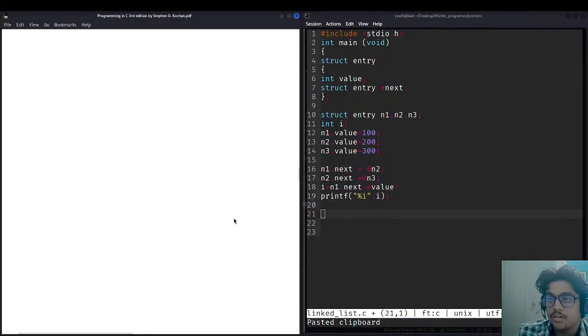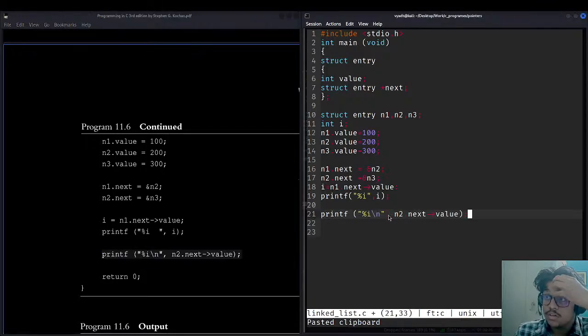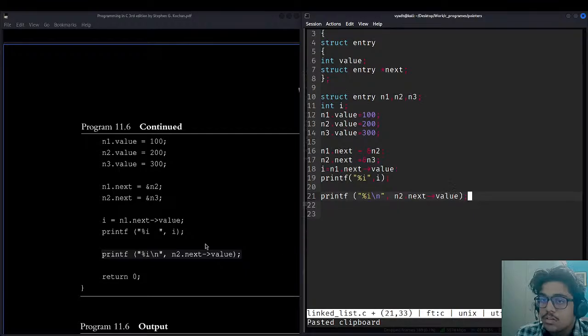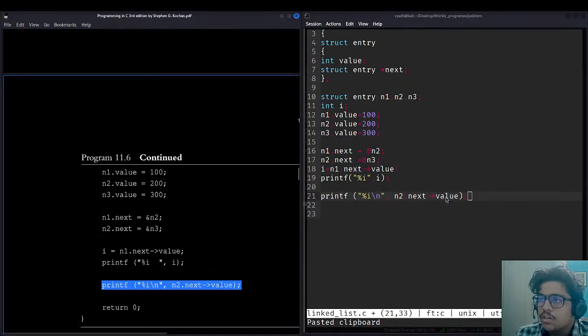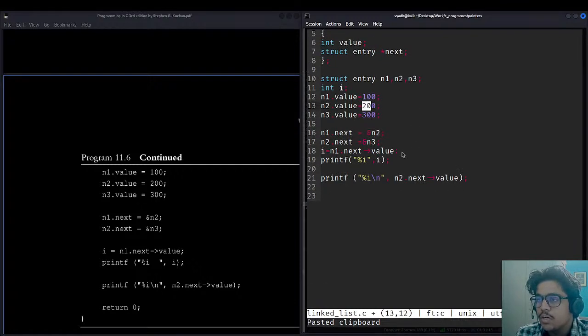Okay, what are they printing? They are printing this also. What is this? n2.next.value, you can say. So the pointer n2.next and the value of this n2.next, it should be 200. 100 and 200. N1.next.value. So n1.next is n2, so it is like n2.value. And if you are asking for n2.value, it will be 200. It should be 200, na?